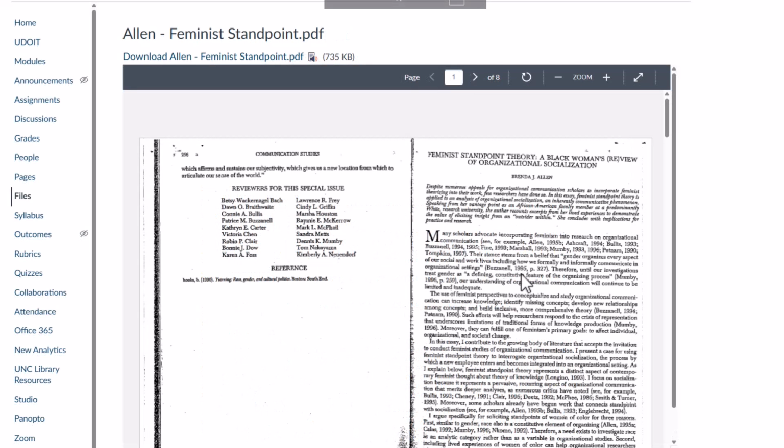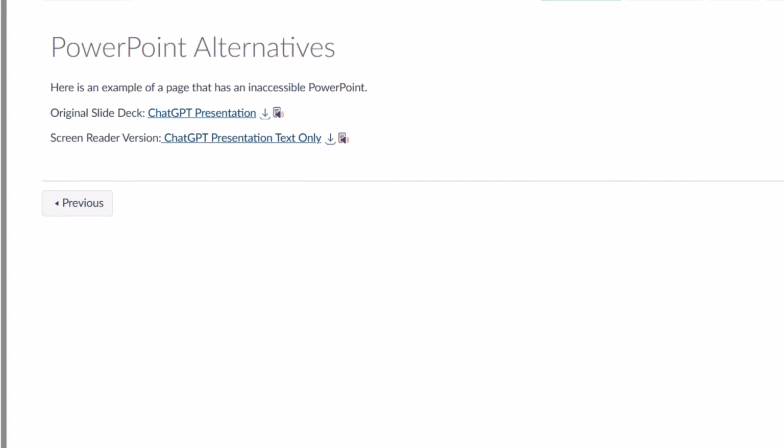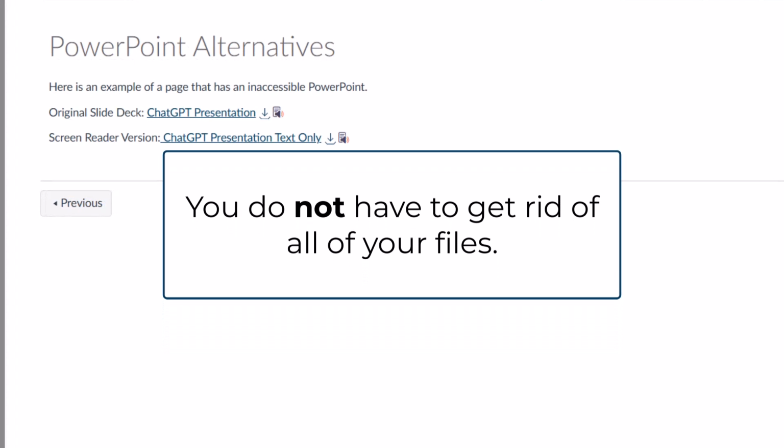So while many of your students will be able to read your scanned version, you will now be able to provide an equitable alternative in the form of text or a Canvas page, so students can opt to use the screen reader-friendly version. Again, the biggest takeaway from this is you do not have to get rid of all of your files. You only need to consider the files that cannot be made accessible to provide a reasonable alternative.